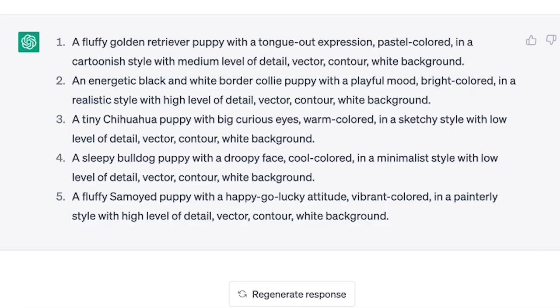Now we have our results, and we can see that ChatGPT did understand our formula. So let's look at the first one. We have a fluffy golden retriever puppy with a tongue out expression. We want it to have pastel colors. It's in a cartoonish style with a medium level of detail. And then we have our vector, contour, and white background.